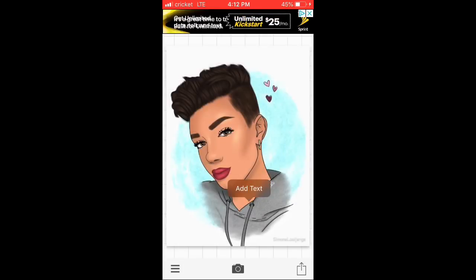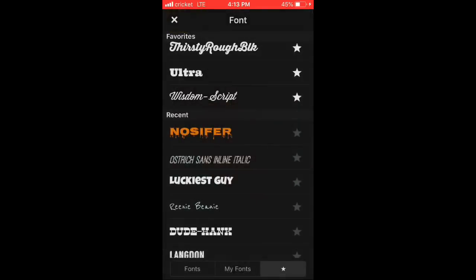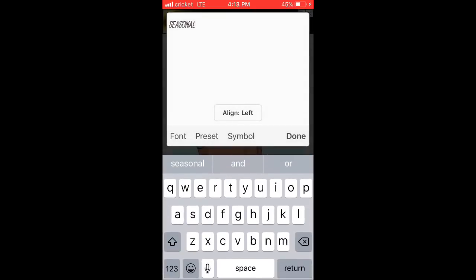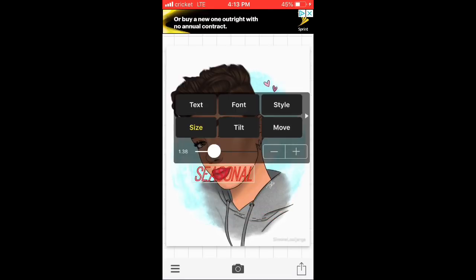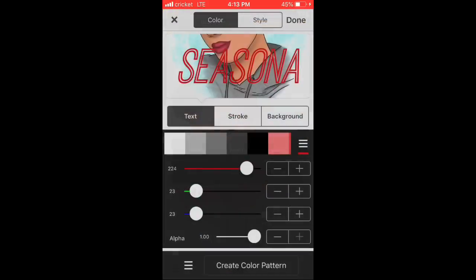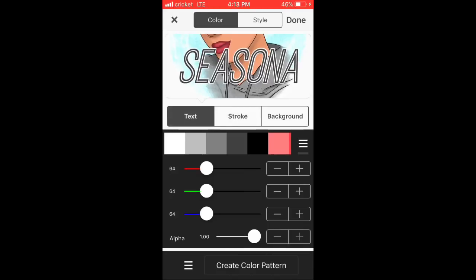Now you're going to add your sound account name so people can't steal your audios. This is very important because it's very common for people to steal your audios. So you need to put your name on it here, and also it just makes it look a lot more professional. You can use different fonts, and as you can see, you can change the stroke to make it look bolder. You can add different colors. You can pretty much do anything on this app, and that's why I love it so much.